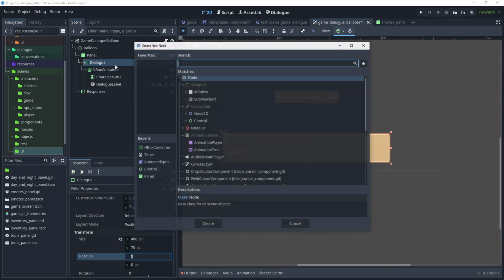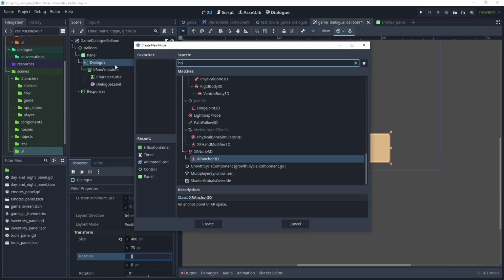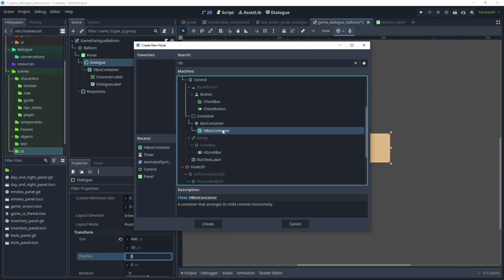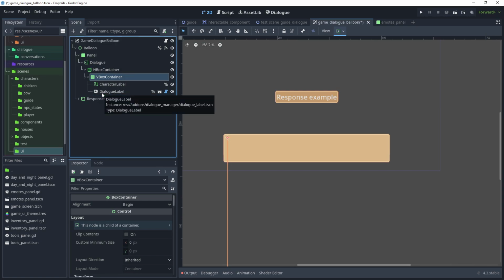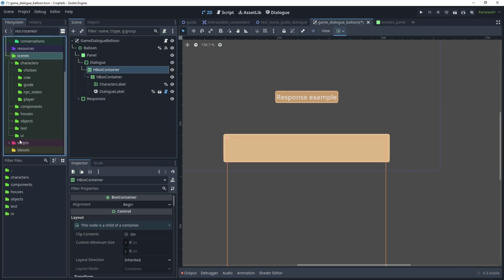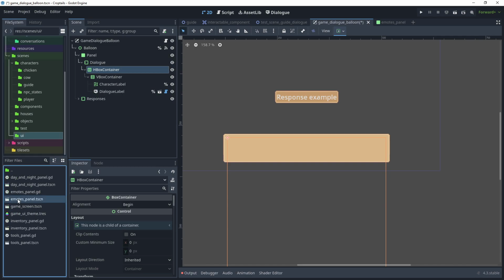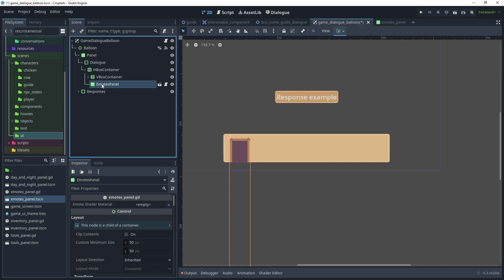Then add a child node and search for HBox and choose HBox container and create that. Then drag the VBox container and place this inside of the HBox container. Then in the scenes and UI folder, get the emotes panel and drag that inside of the HBox container and just position this above the VBox container.